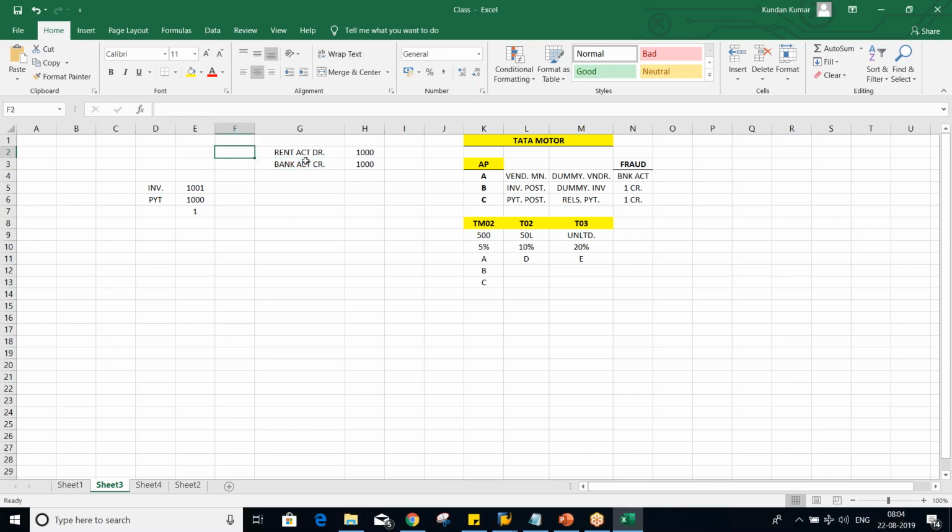Let's suppose this is a GL to GL entry. So for debit we have this code. Instead of debit we are going to use 40. Instead of credit we are going to use 50. So this is a code. It is a key. So this is called posting key. I've typed it in shortcut. This is called posting key.